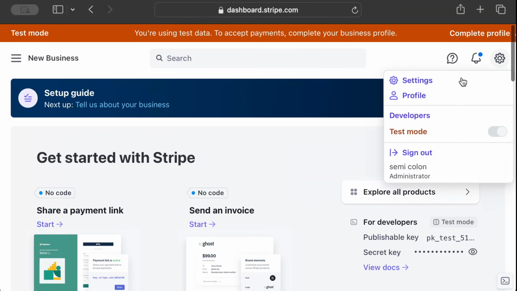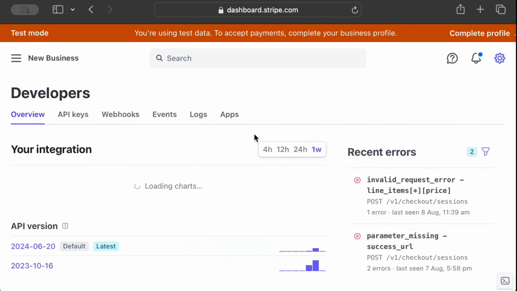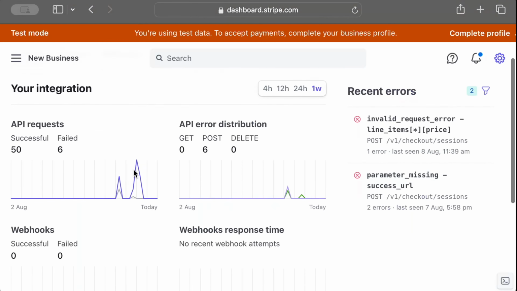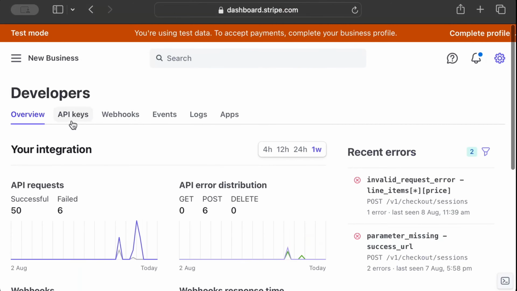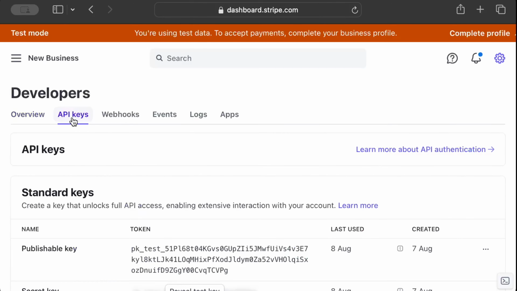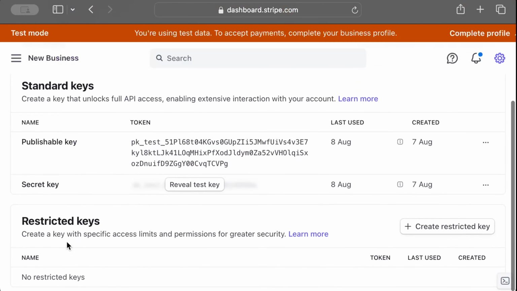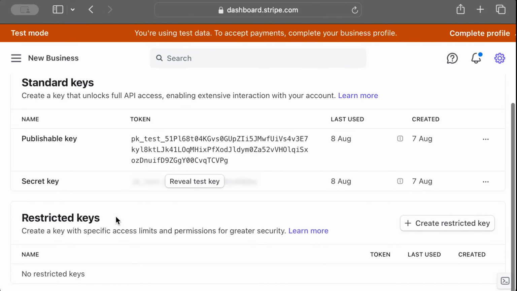Go to settings. There is an option for developers. Just press it, and here you can also see your integration metrics, basically requests, errors, and all different things. Then there is a tab for API keys. Just press it, and here you will find a secret key. Press reveal test key and copy this key. We'll need this key to integrate with Stripe. So make sure you follow these steps and generate the key.